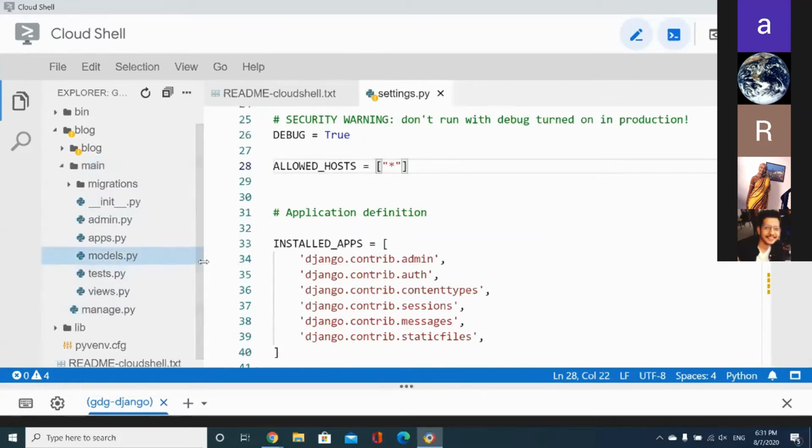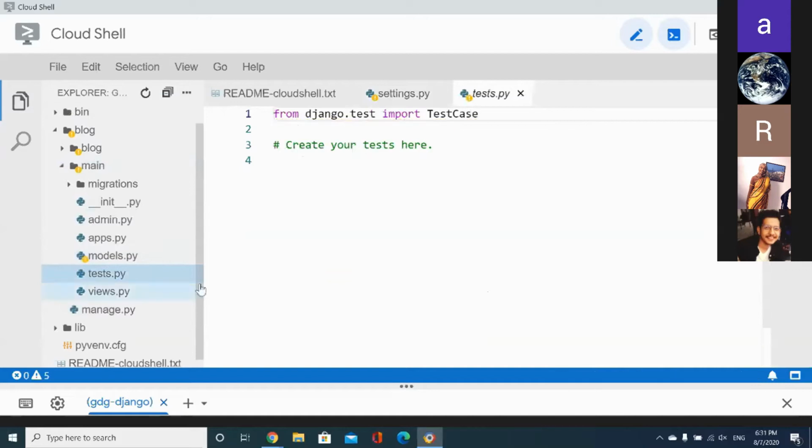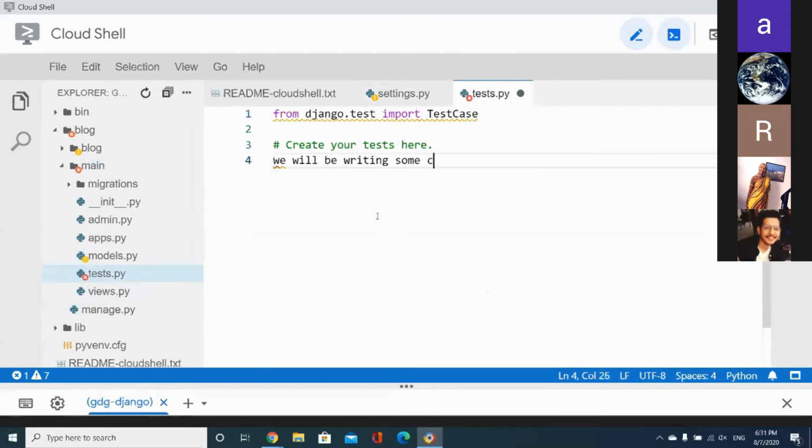In these files, we will be writing some code. These are the files we need to edit, and our next trainer, the instructor, will be adding lots of code in these files, and here you can see it working.